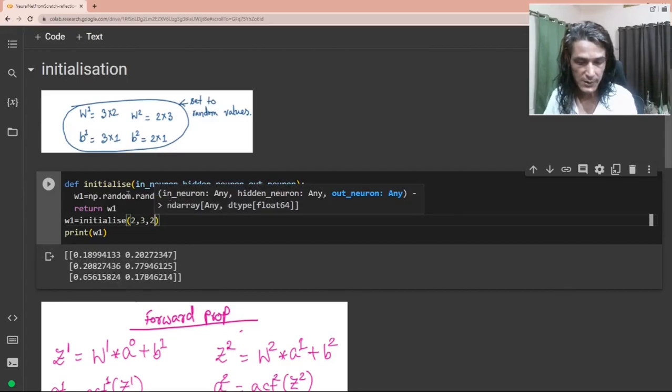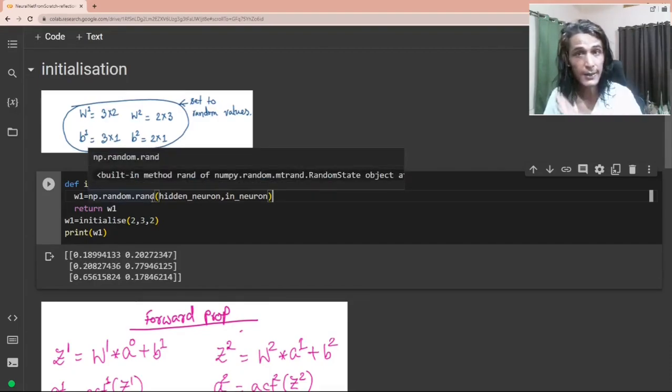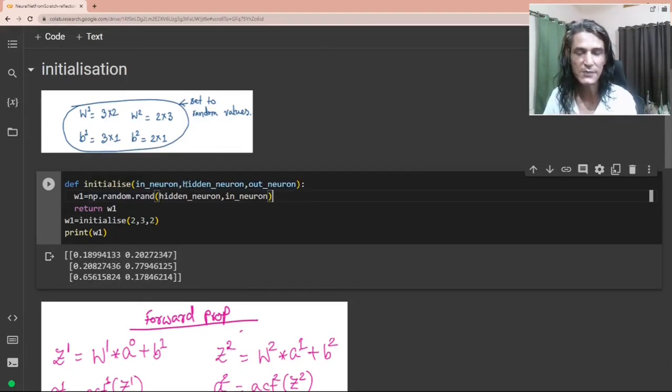And this 3 here, instead of writing 3 directly, is the number of neurons in the hidden layer, and this 2 is the number of neurons in the input layer. So now you see, changing the number of neurons in any layer is very easy. We just have to specify those numbers, and automatically things will be created for us. Okay, let's see whether this block of code is working or not.